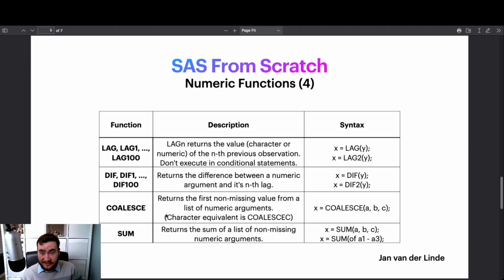The COALESCE function returns the first non-missing value from a list of numeric arguments. There is a character equivalent, COALESCEC, that I should probably have mentioned in the previous episode on string functions. And the OF keyword should work for COALESCE as well. I didn't put it in here, but we can take a look at it.